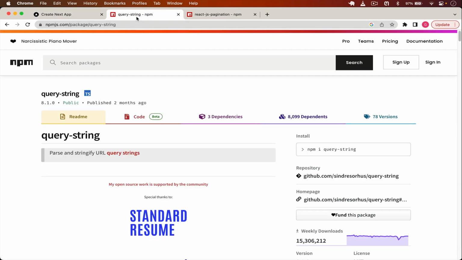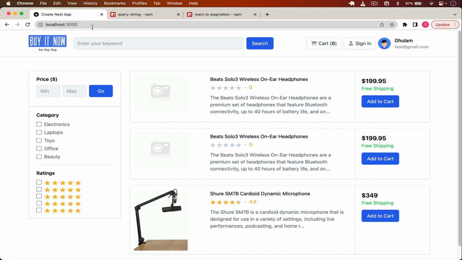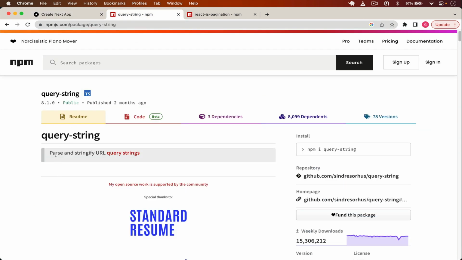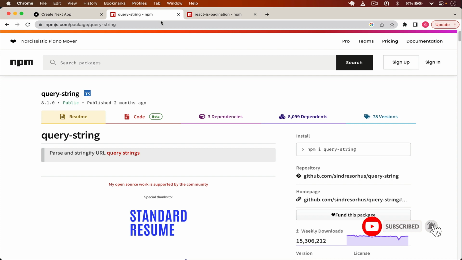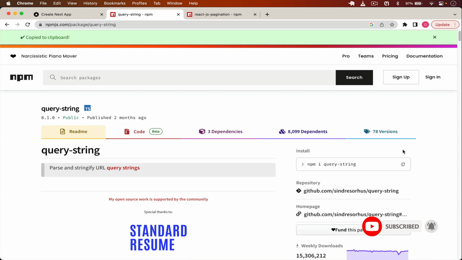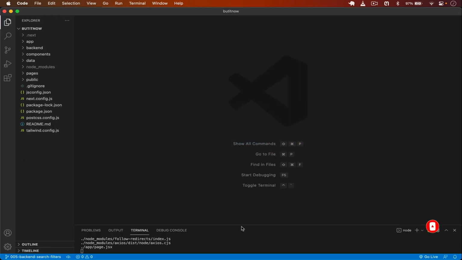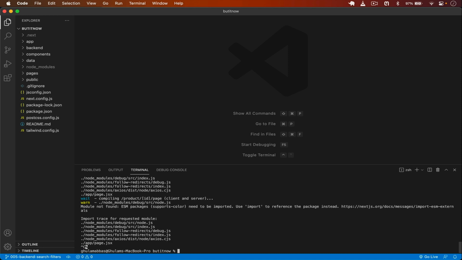For that I need to install two packages. First of all, query string, which helps us manage the query that we pass in the URLs. We will install this query string package, and also I will install react-js-pagination. This package will help us to manage our pagination. So I will install these packages first. Copy that, go back to my VS Code, and let's install that.